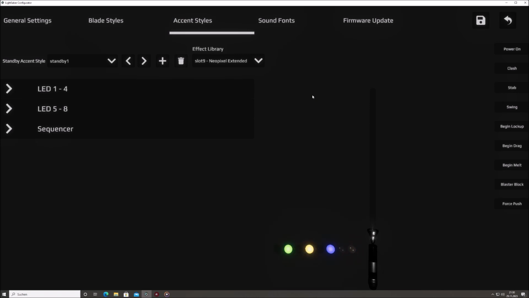Today's tutorial takes us on an exciting journey through the customization of accent styles in the SaberTec Configurator. Accent styles are the heart of your saber's accent LEDs, providing that extra flair. While these LEDs are not a staple in every saber, they add a decorative touch, like illuminating a button.